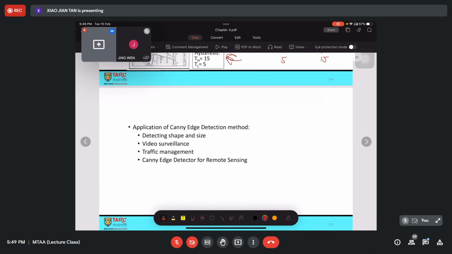So the application of Canny edge detection could be to detect shape and size, video surveillance, traffic management, Canny edge detector for remote sensing. Remote sensing is an application where you're using the drone, the GPS, all sort of this one. So that we call it as remote sensing. Okay.